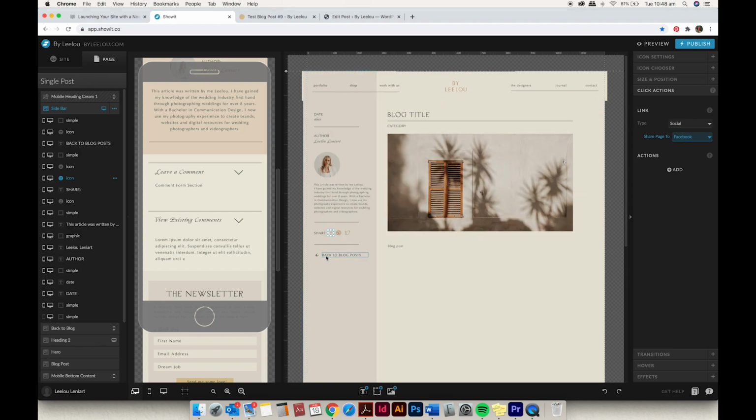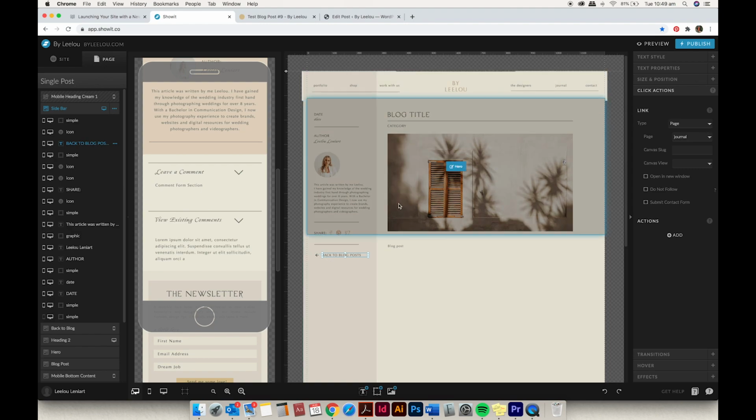And then we've also got the back to blog posts. So this is good to have as your user will want to go back to the blog posts rather than clicking on journal, then scrolling back down and all of that. You can just have one button that simply goes back to it, nice and easy. So we've made the arrow a click action. You can see that it's linked to the page and it's linked to the journal.